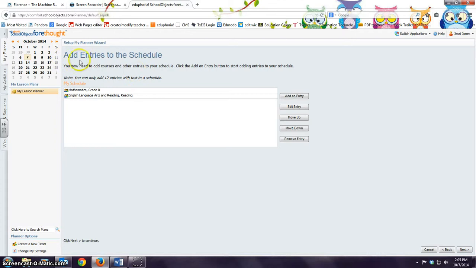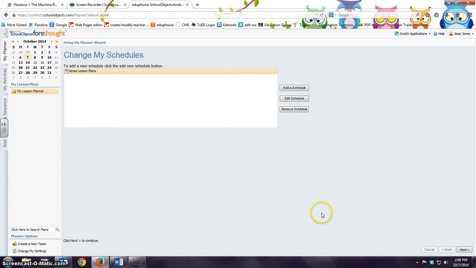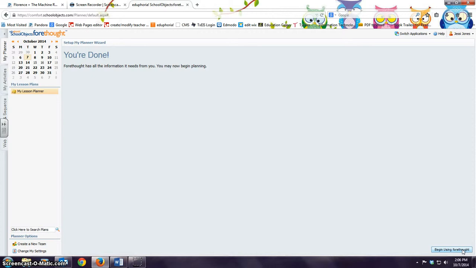So once I'm on this Add Entries to Schedule page, I can see both entries and click Next. I don't need to make any more changes to my schedule, so I'll press Next again. And now I'm done using the Planner Wizard, so I can begin using Forethought.